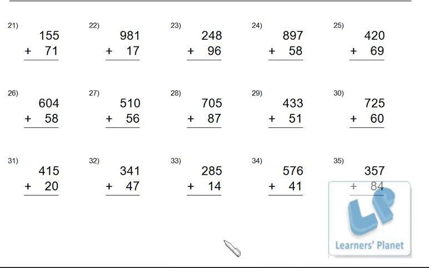Okay, I hope you are done. So let's match your answers. 5 and 1, 6. 7 and 5, 12. Write 2, 1 is carried. 1 and 1, 2. 7 and 1, 8. 8 and 1, 9. And then 9. 8 and 6, 14. Write 4, 1 is carried. 9 and 4, 13. And 1, 14. Write 4, 1 is carried.